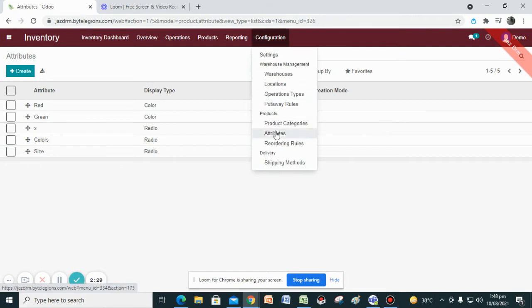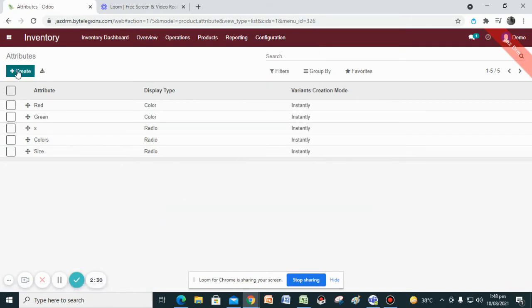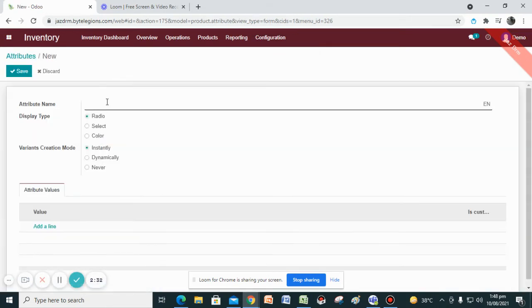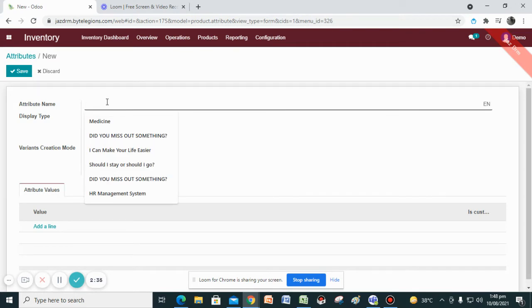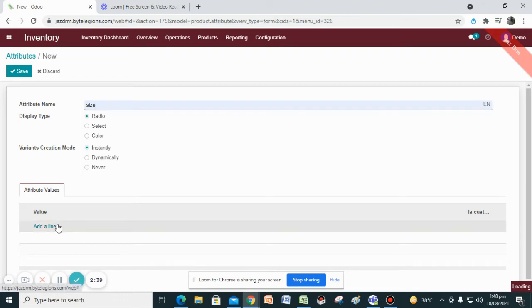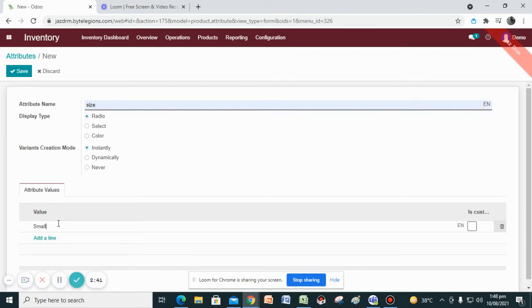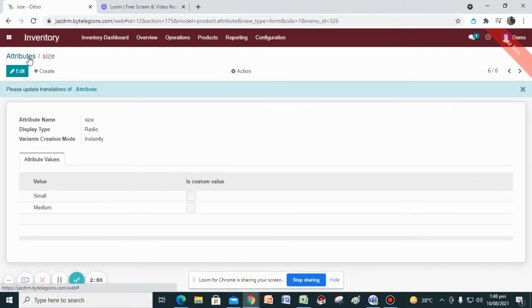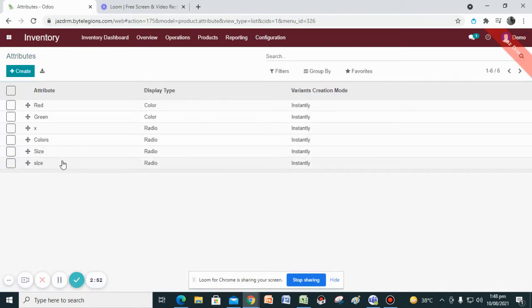Then we have attributes. You can simply create attributes for a product, like size-wise, or you can create it color-wise. You can add values like small, medium, that's up to you. And you'll simply save it. So here you can see the size.